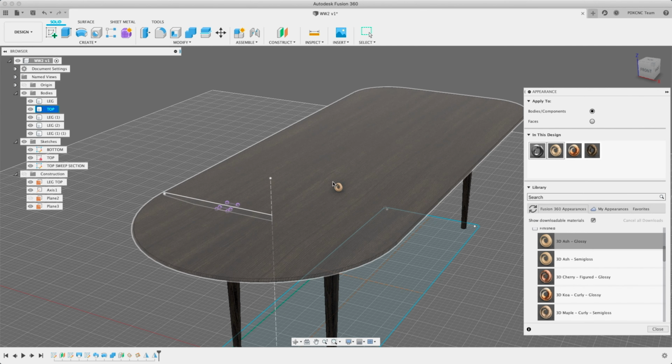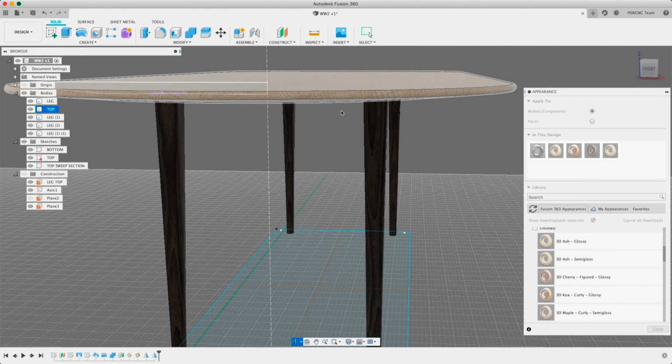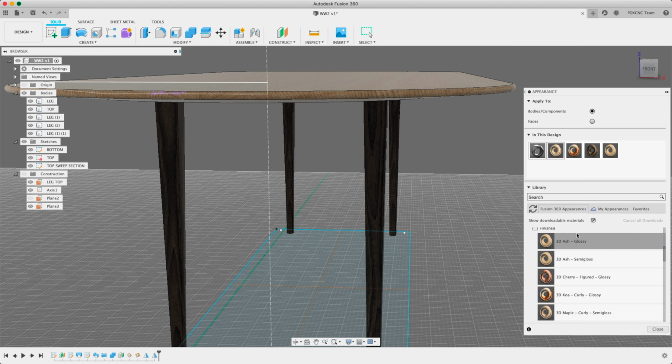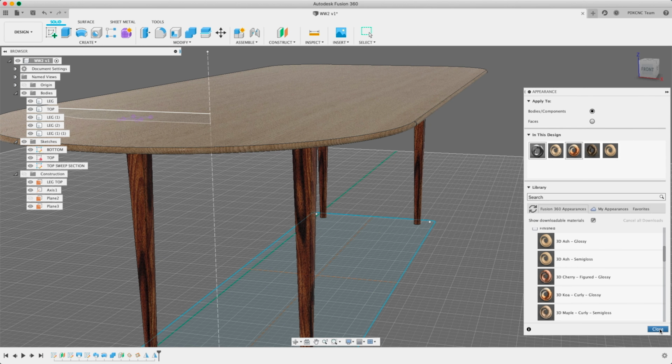How about some 3D ash? What's great about these materials is they kind of understand which way your models are. If you're selecting one of these 3D ones, it automatically is orienting the grain as you would probably do it yourself. So I have some koa legs and some ash top, something really, really hideous.